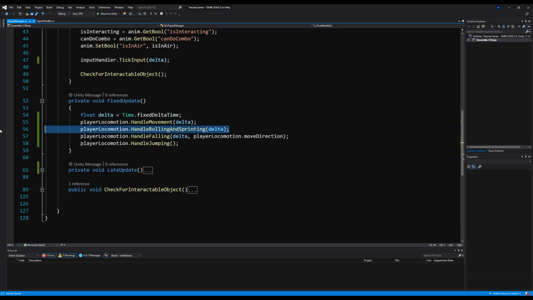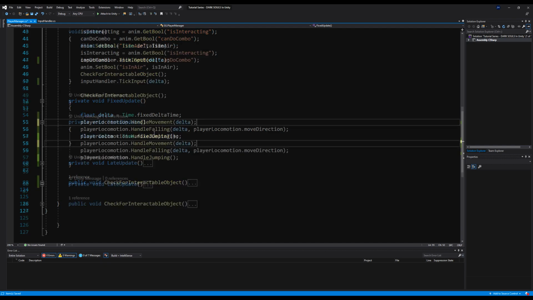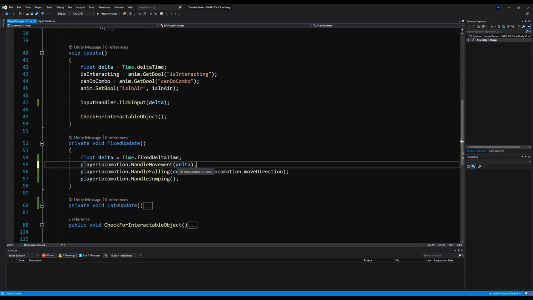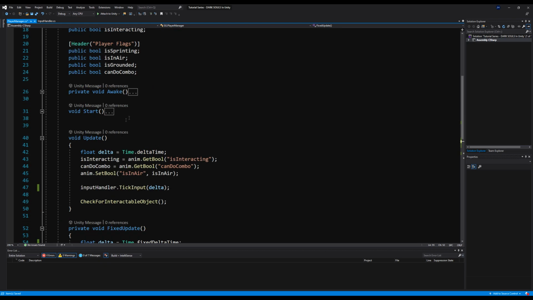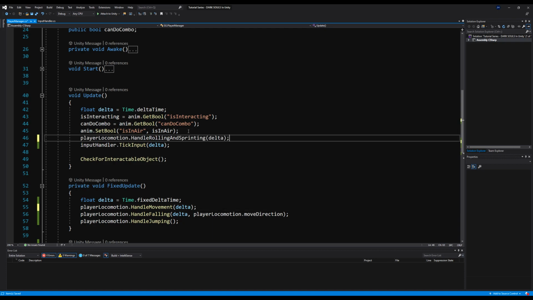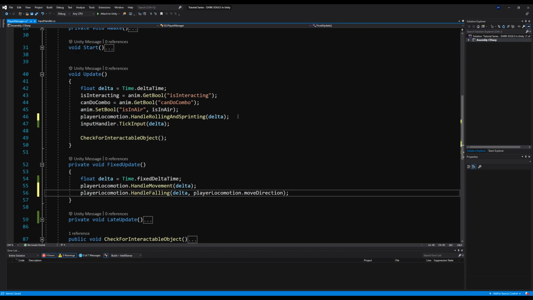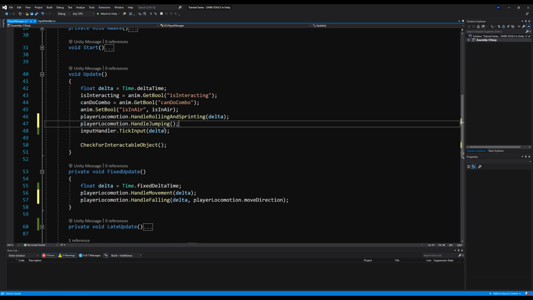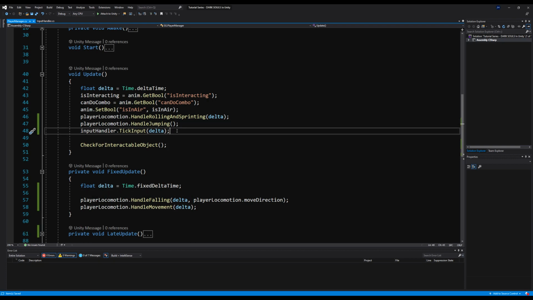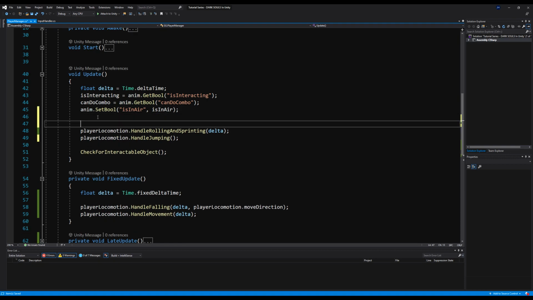Okay, back in player manager here, we're gonna take the handle rolling and sprinting and the handle jumping functions and put them in the regular update, because they're not actually moving our rigid body. They're actually just making us play an animation, and we need to not have that happen on fixed update. It needs to happen every frame, not once every scattered frame. So save that, and now actually input handler at tick input should always be above the player locomotion functionalities because we want to read our input and then act on our input after it's been read.